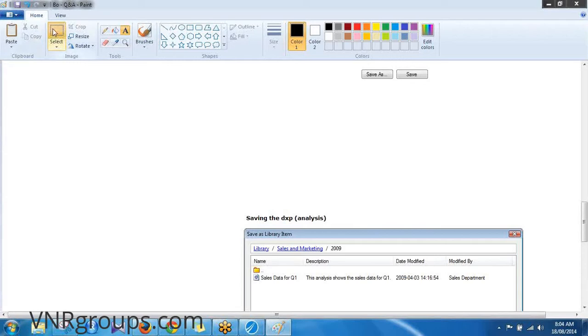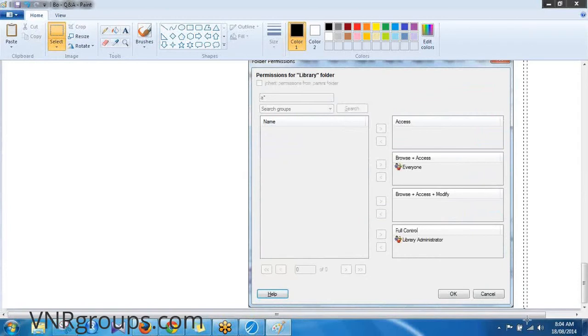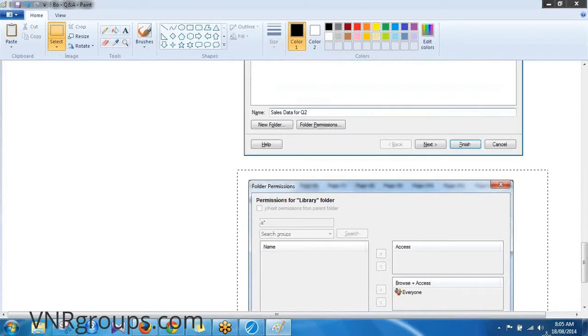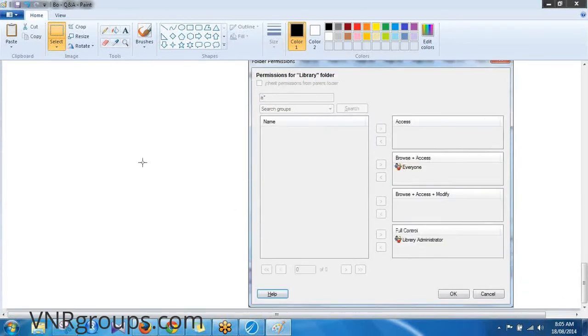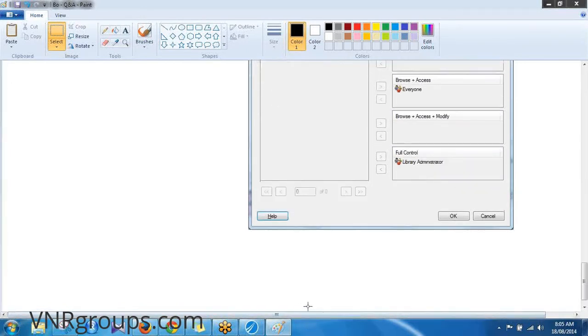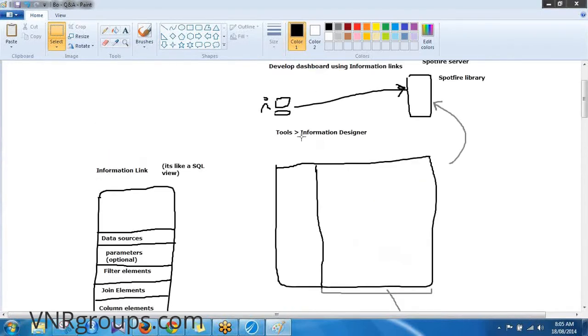So you will be using this. We create a data source in the desktop client, using the desktop client, but we save it to the server. Where can I create a data source? You go to the Information Designer tab. First go to Tools. Yes, you go to Tools, Information Designer.